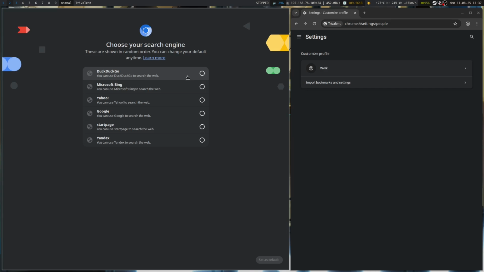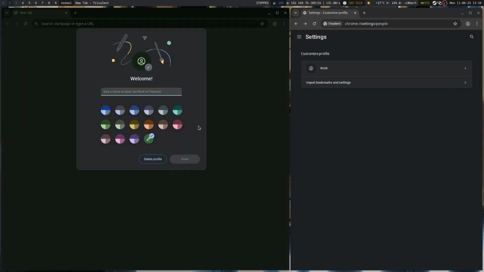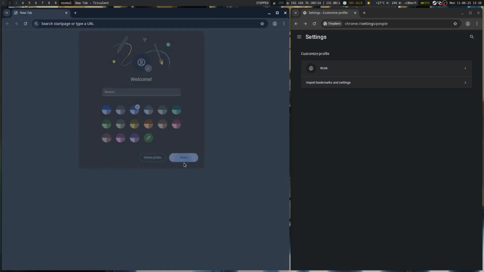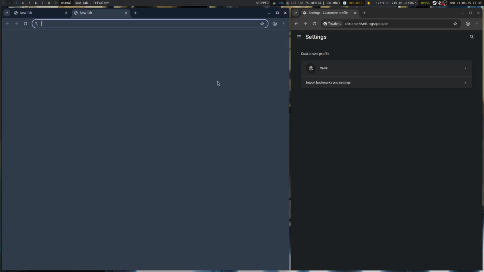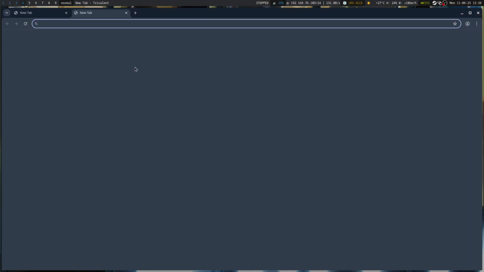This is what it does when you first start it up: it'll pop up with choosing your default search engine. And so we can pick, let's go Startpage for this one. Okay. And then it's going to have us pick our color and theme. Okay, so now it's going to load up. And I believe every time you load up a new tab now, it should come up with, okay, let's see what the new tab page is.